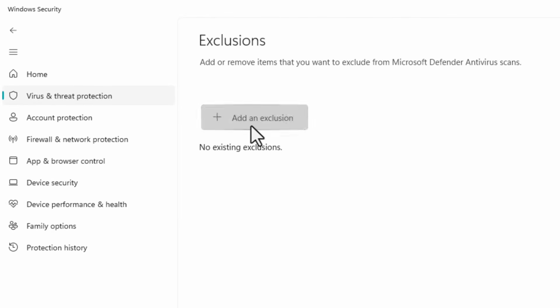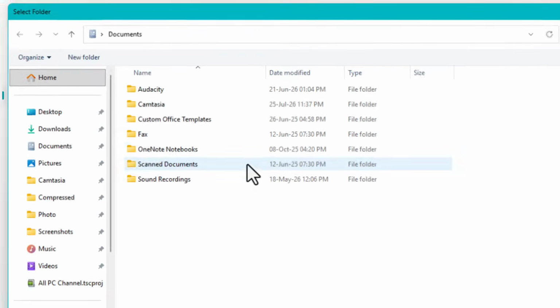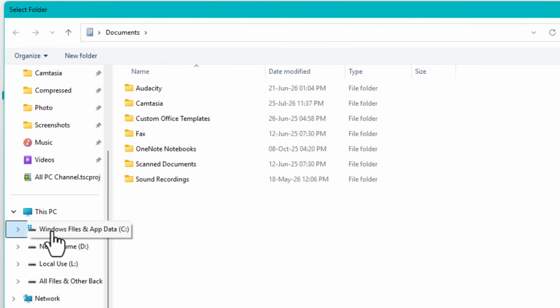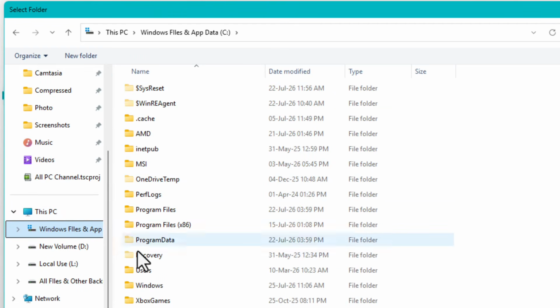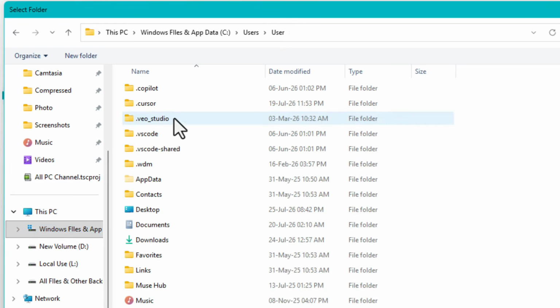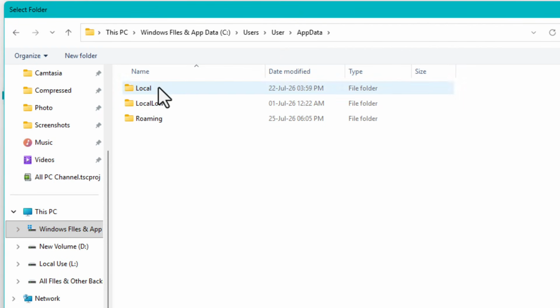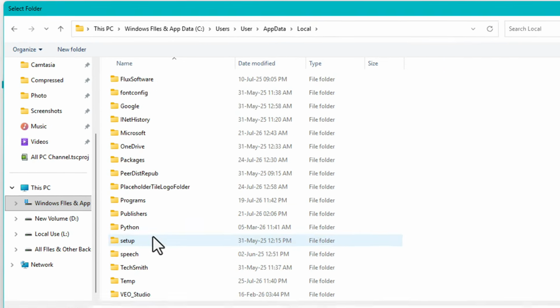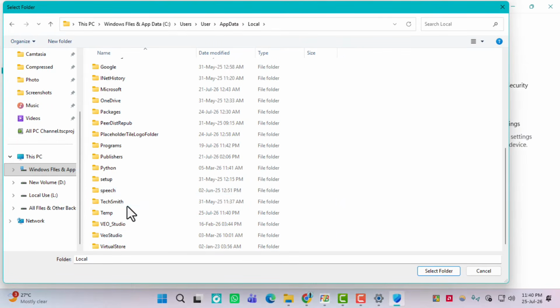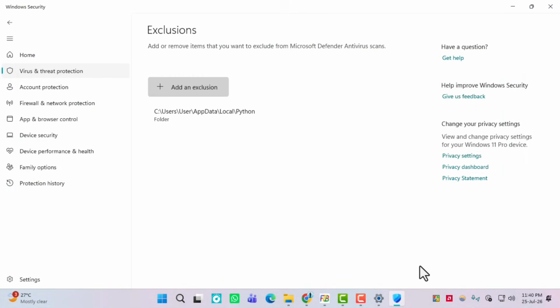Click Add an exclusion, then select Folder. Now browse on your PC to Local Disk C, followed by Users, your username, AppData, and Local. Now select the folder of your game or application. This will add it to the Windows Security exclusion folder.